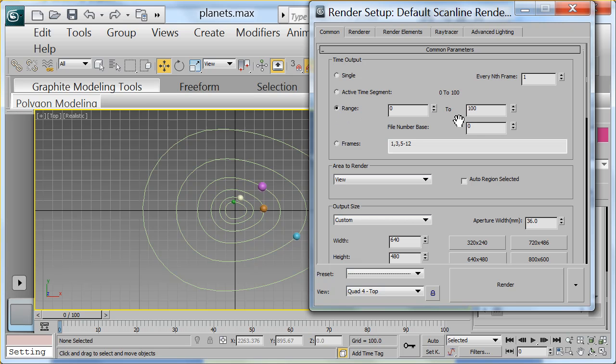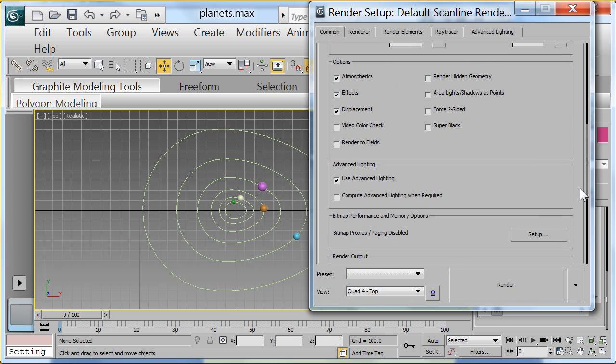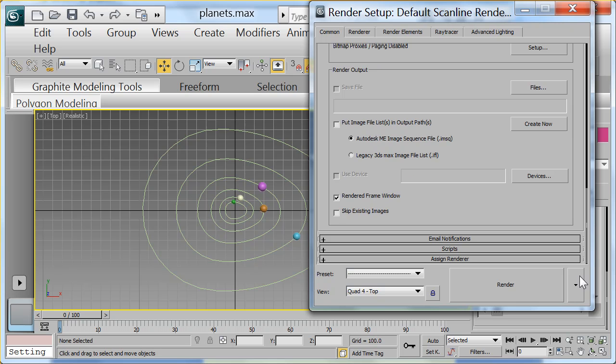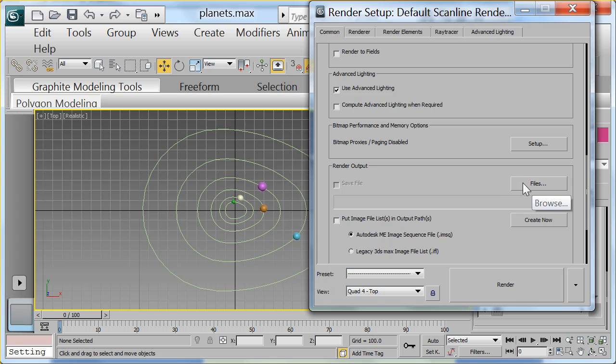Range would be if you wanted to limit, let's say you only wanted it to render from 0 to 60 for whatever reason. You could pick that. Now once you change this from single, you need to come down to this lower area where you can pick files. And what we're going to do here is click on files.